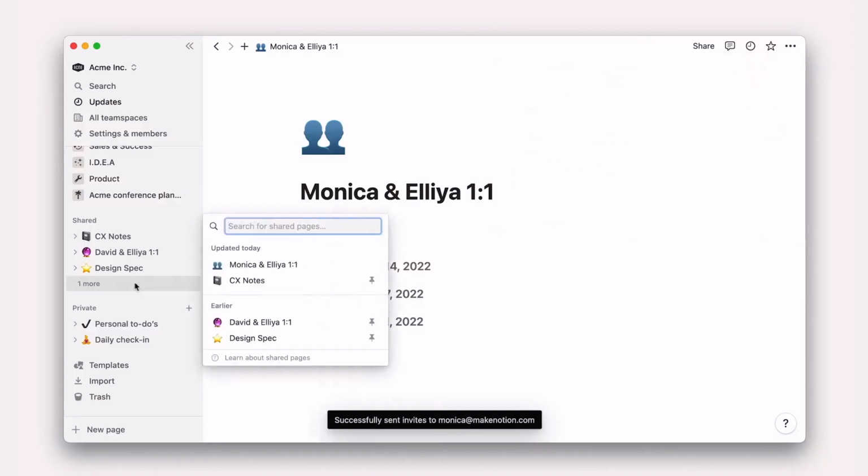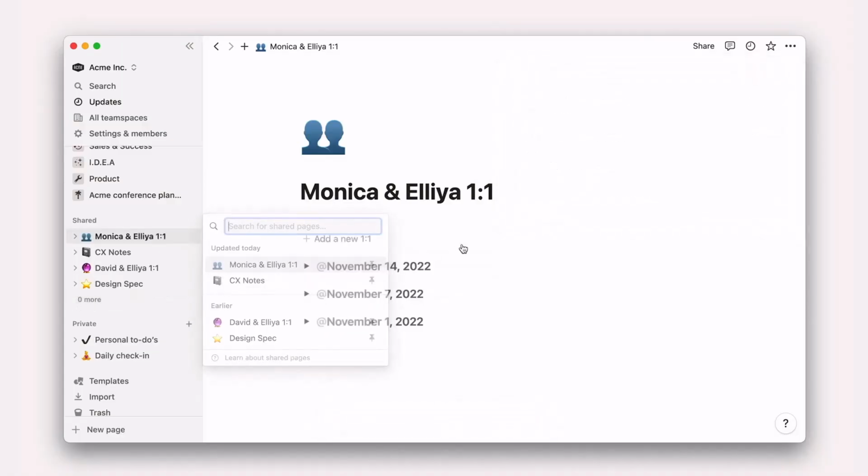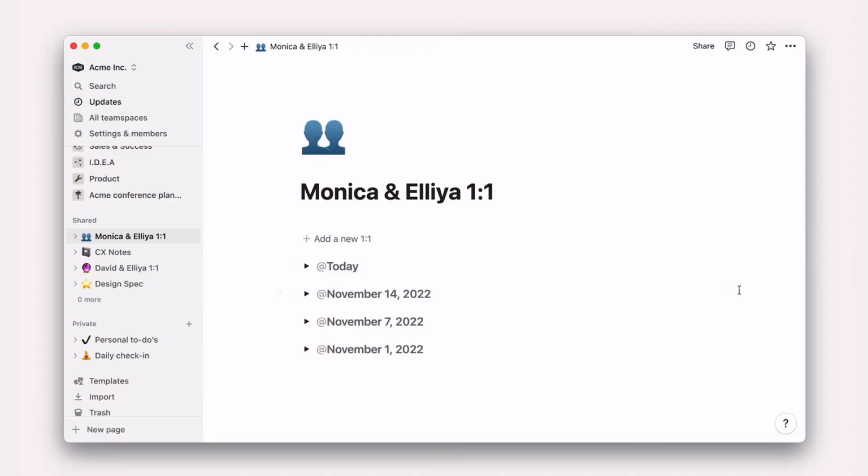Then, both of us can add pages for weekly one-on-ones. If at any point a discussion from the one-on-one needed to be shared or escalated to another team member, myself or Monica could share just a single meeting's worth of notes, and it would show up in the shared section of the third party's sidebar. That's it for now.